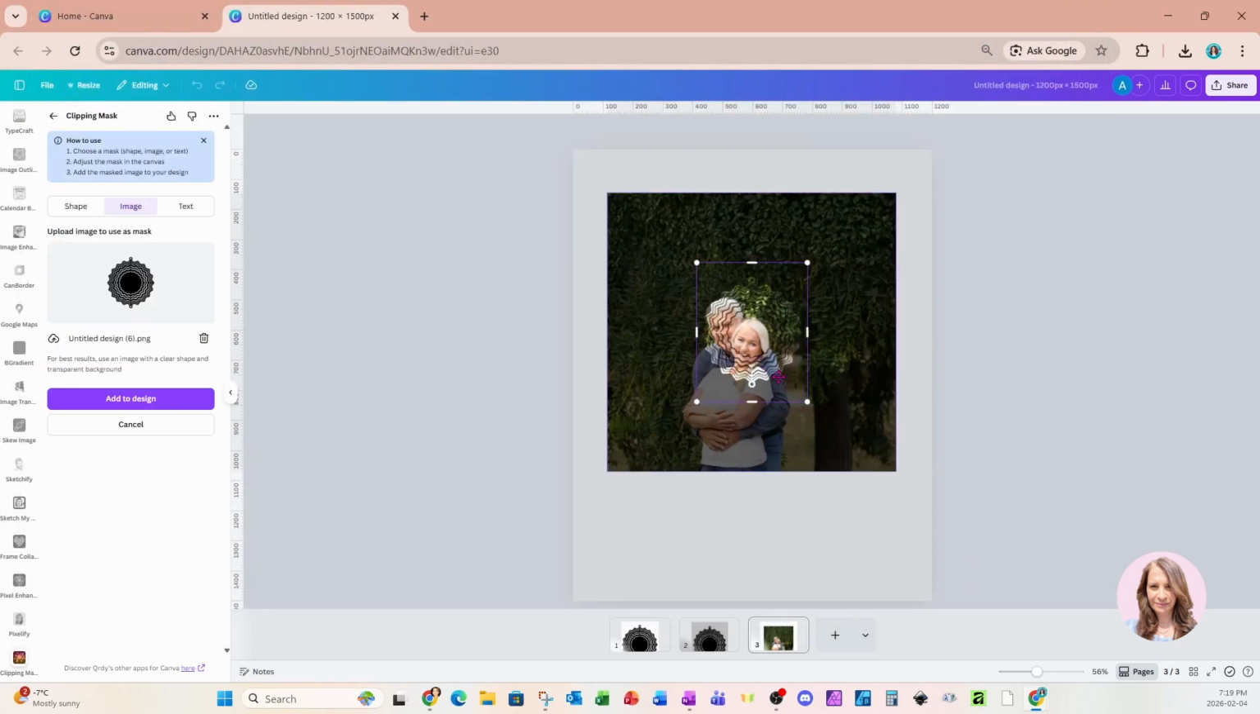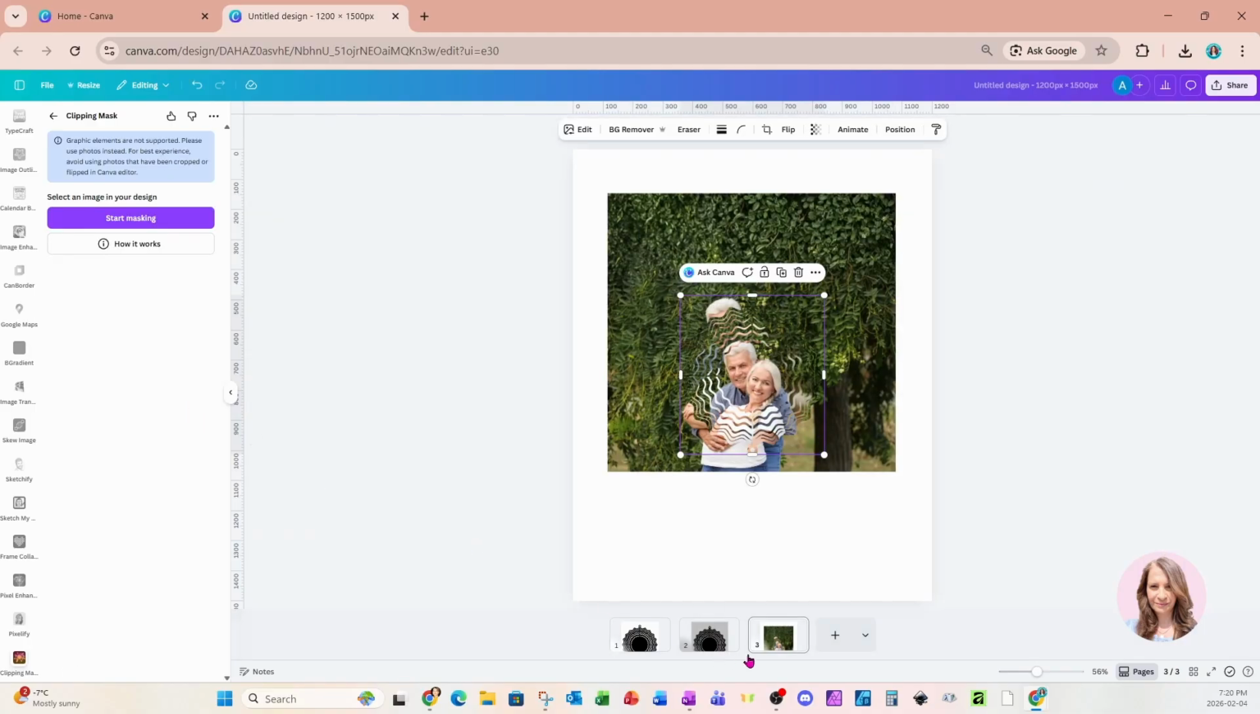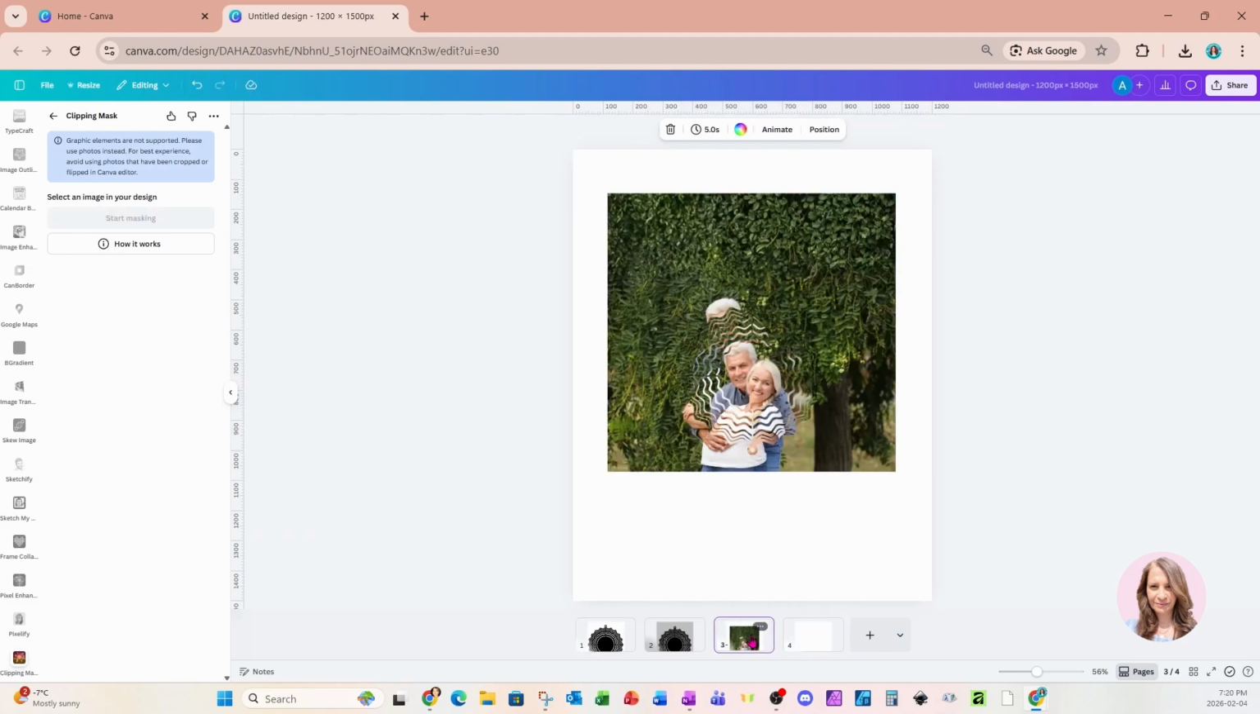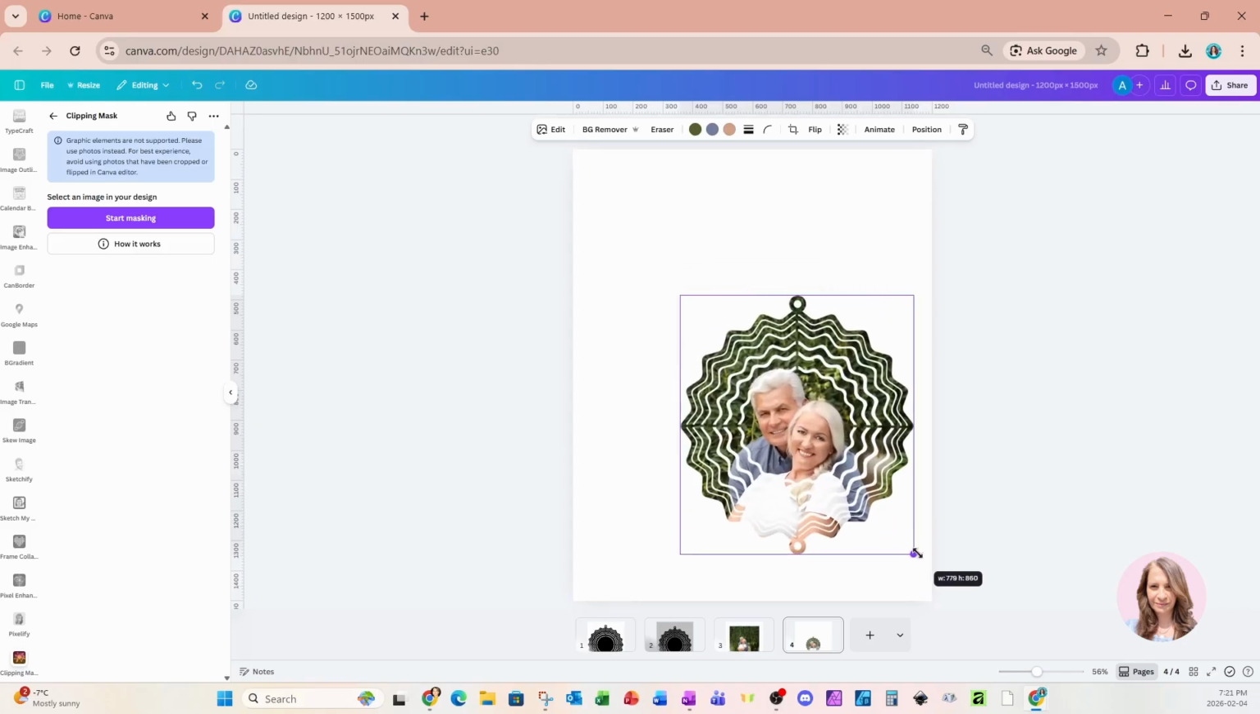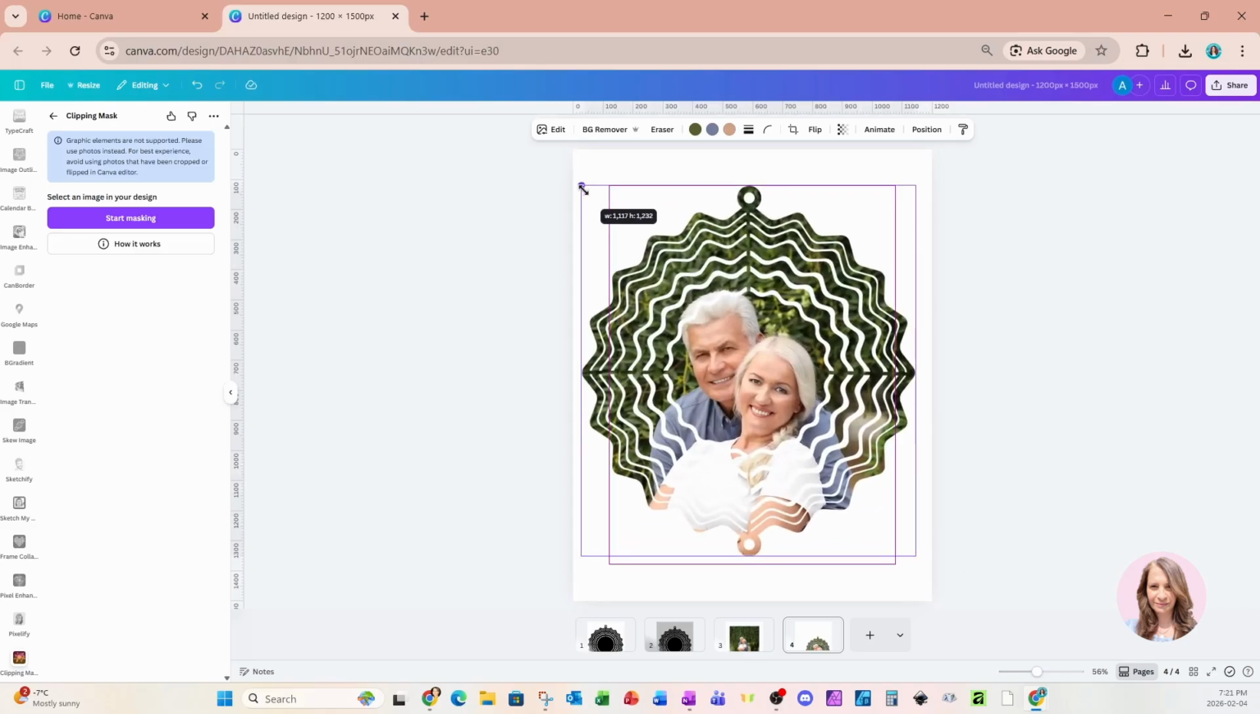We can see that it's on our workspace. So I'm just going to make that a little bit larger. And I'm going to try and keep the ratio as equal as possible to the original. And I think I'm going to leave it like that. And I'll just say add to design. I'm going to add another page. I'll come back. I'm going to grab that and just bring that to our new page. And I'll just make it a little bit larger just so we can take a better look at it.